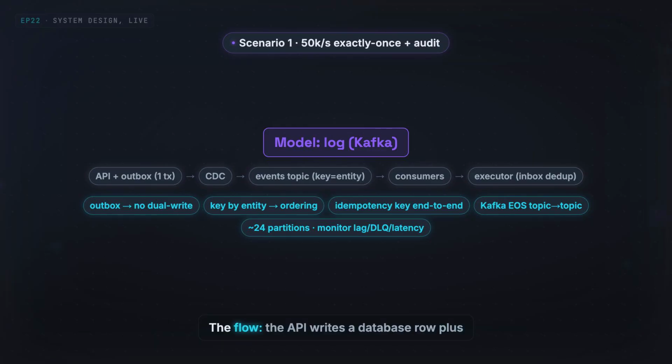The flow. The API writes a database row plus an outbox row in one transaction. Change data capture publishes to an events topic keyed by entity. Consumers do validation and enrichment, audit to immutable storage and analytics. Then a single group executor, idempotent with inbox dedupe, performs the effect and emits results. Key decisions. Outbox to avoid dual write, keying by entity for ordering, an idempotency key end-to-end, and Kafka's exactly once for the topic-to-topic hops.